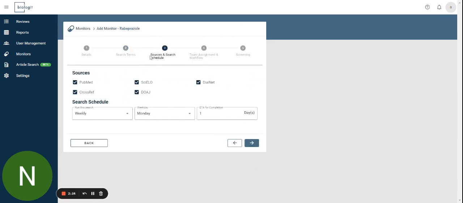It will take you to the sources and search schedules. So here we have 5 source databases. The user can select or deselect any of the databases as per the requirements. Then when it comes to the search schedule, we have weekly, daily, on request. You can select. I would go with the weekly schedule. Then on which day you want the results to be ready, you can select the respective day, Monday or Tuesday. Here I would like to select Monday.